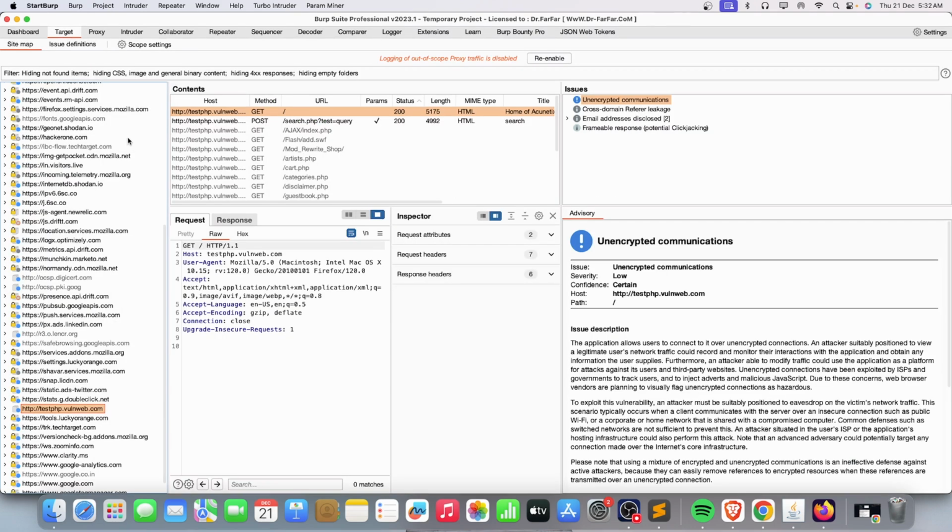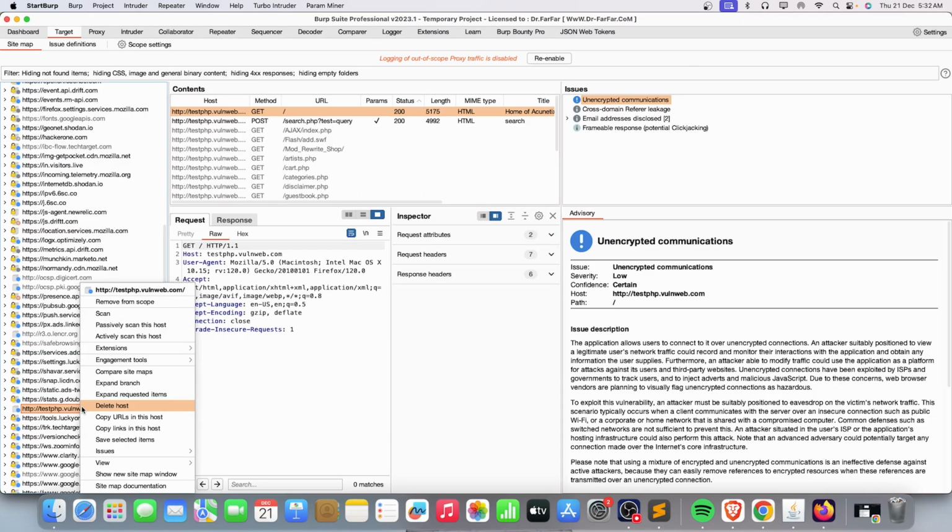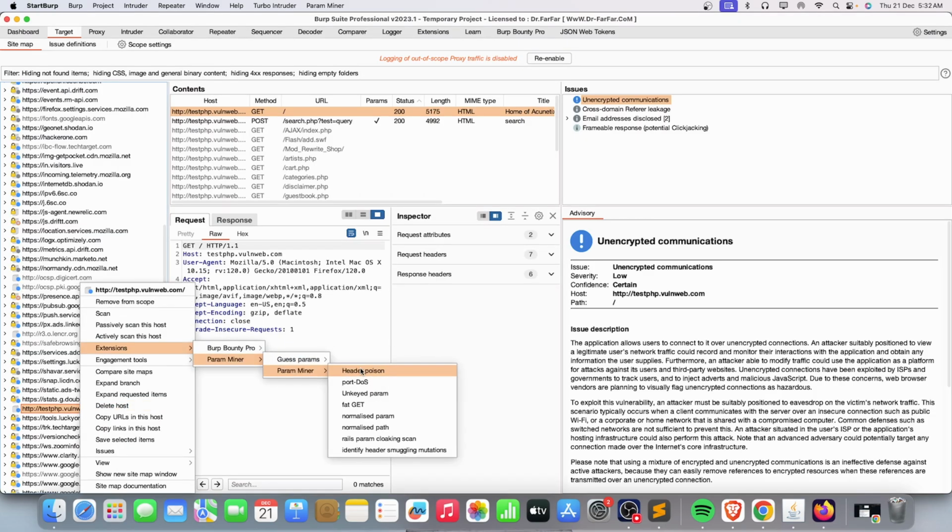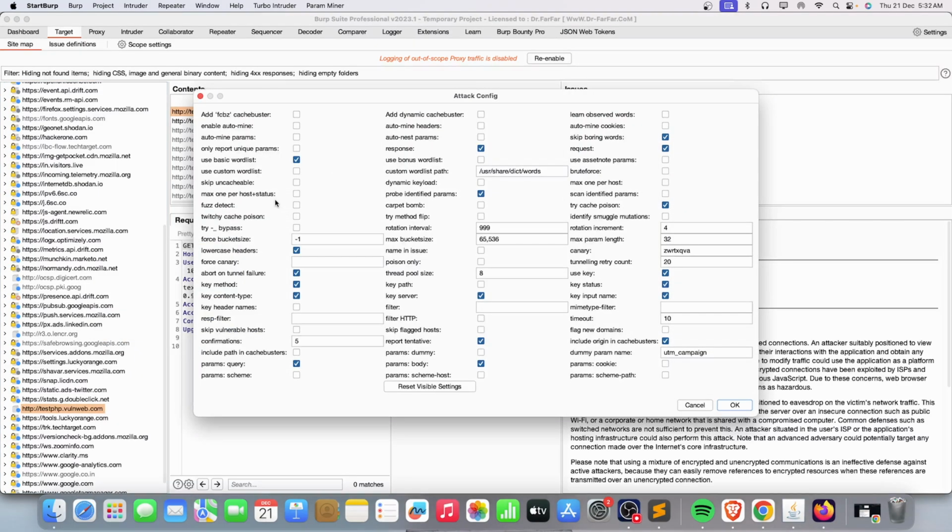So let me take a look at our target here. We can use the extensions. I want to use parameters, or we can just do a lot of things like header poisoning and all these things. But technically, we need the parameters here. Yes, everything. Now, what we need: use basic wordlist. Definitely use basic wordlist. Force bucket size, scheme, header names. Yeah, we need that. But technically, we are not using it right now.